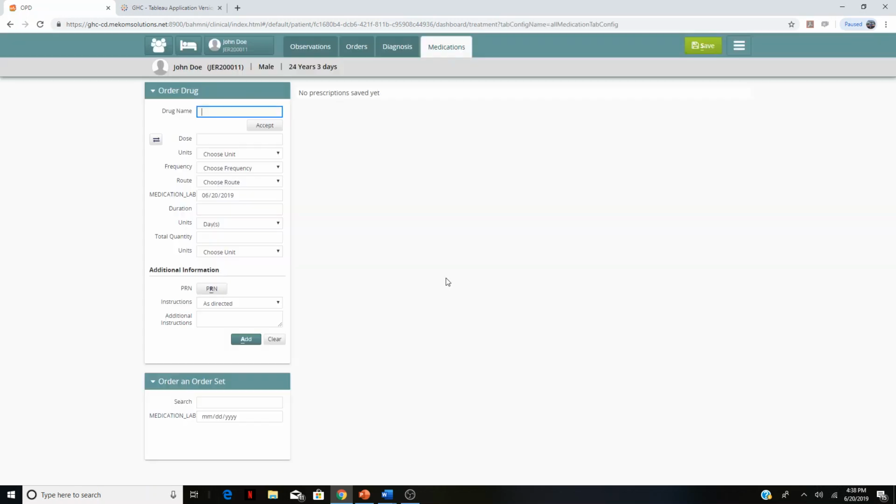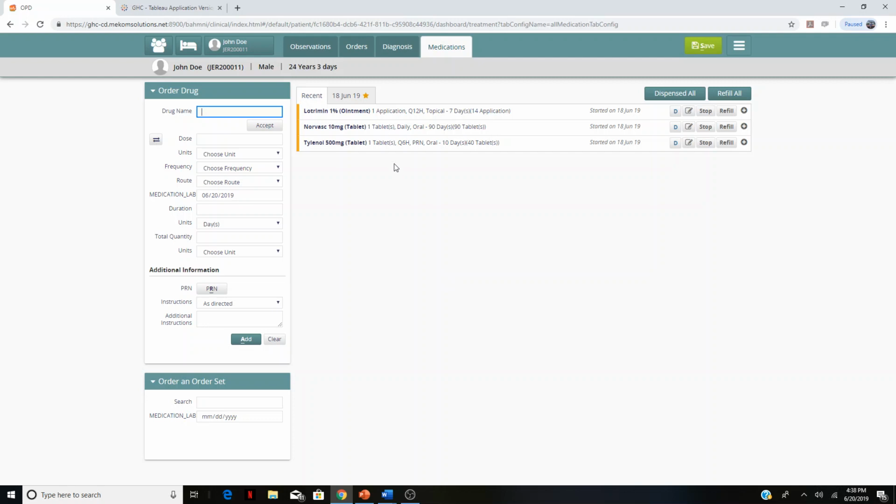Finally, medications. We see that this patient is currently on medications: Clotrimazole, which was used to treat a rash, Norvasc for high blood pressure, and Tylenol. If I, as the next provider seeing this patient, would like to continue any of these medications, I can easily hit refill, and that patient will have that sent over to the pharmacy. I'm going to do that for Tylenol.